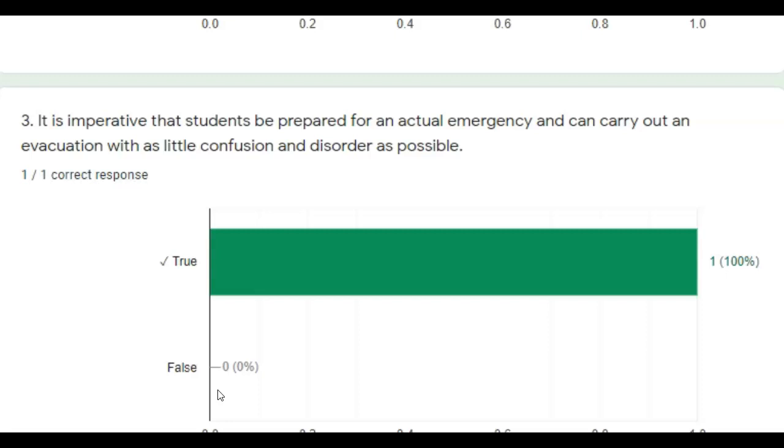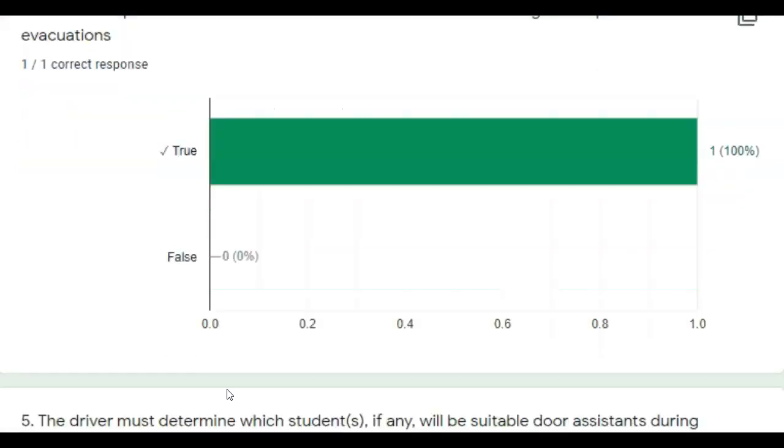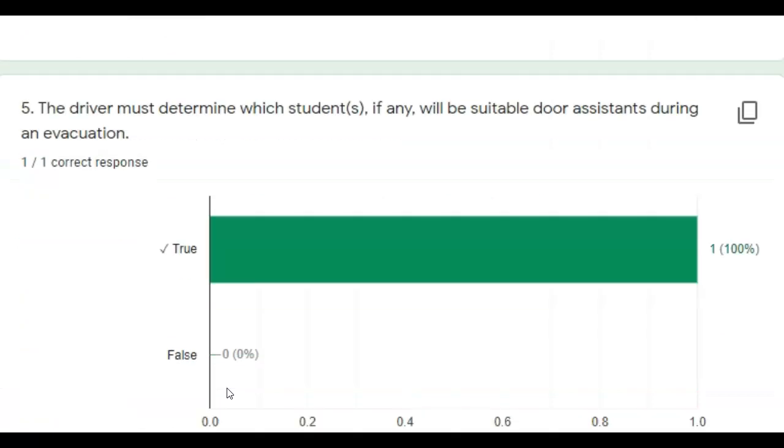It is imperative that students be prepared for an actual emergency and can carry out an evacuation with as little confusion and disorder as possible. True. Student assistants or helpers are those students that are mature enough to help with evacuations. True. The driver must determine which student or students, if any, will be suitable for door assistance during an evacuation. True.